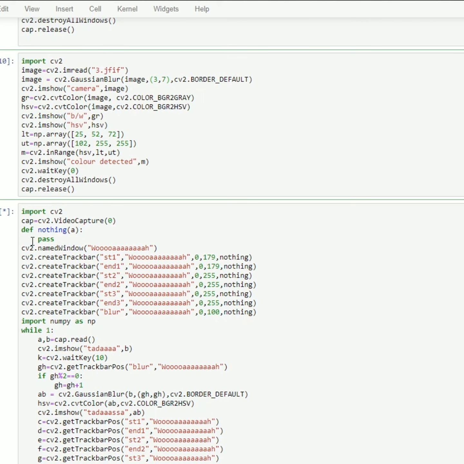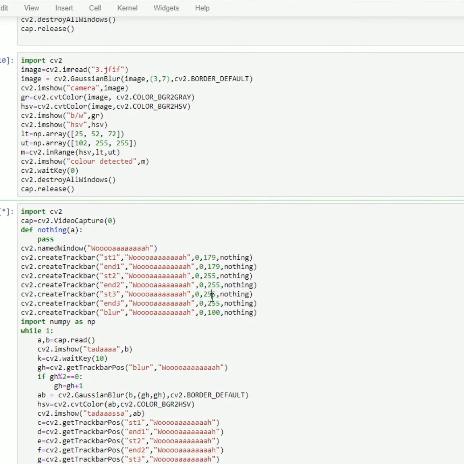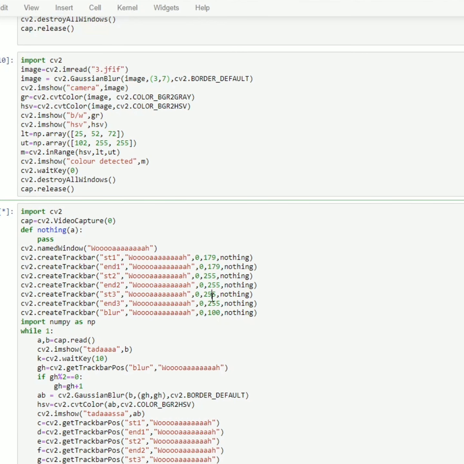That's what I'm doing. I'm creating a window called WO. And then I'm creating 7 trackers as start1, end1, start2, end2, start3, end3 and the blur tracker. And each tracker will have values from 0 to 7. First tracker 179, second tracker 255, third tracker 255 and the fourth tracker will have 0 to 100 and nothing.